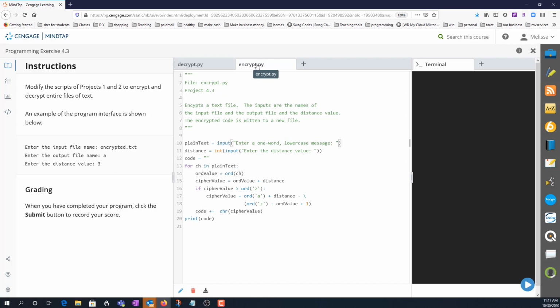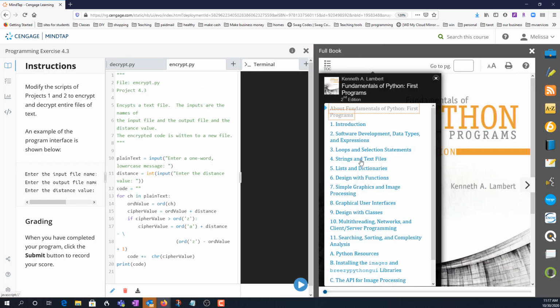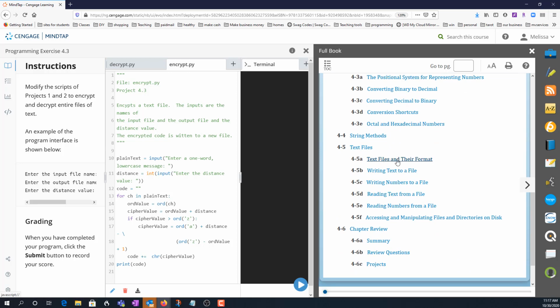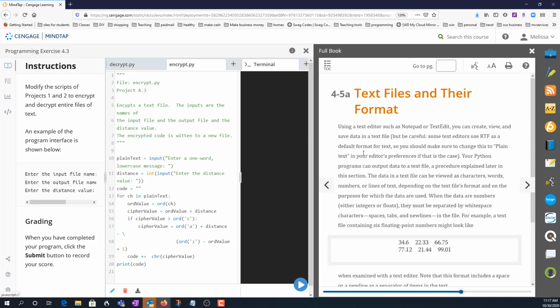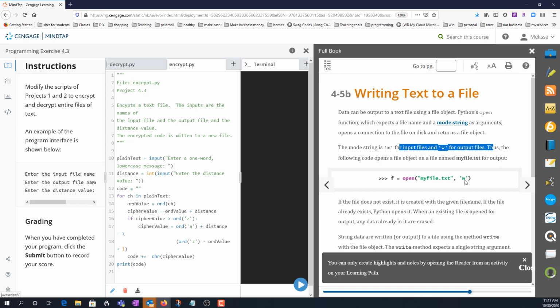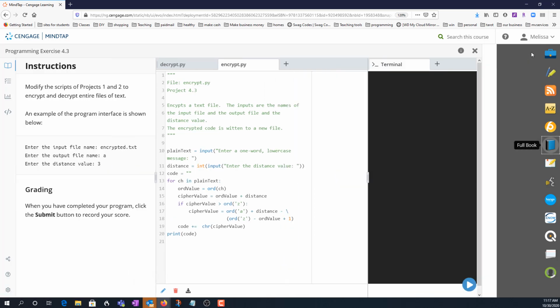So let's look at the encrypt.py. The first thing that I want to do with this one is have it actually take those file inputs. Just as a quick note, please remember here is your full book, and if you need to understand things, you can always pull it up. Right here, we're working with text files. So I'm going to click on that, and I can go down here and see text files in their format. I can read this information. The things that you need to know on this exercise are right here. So the mode string is R for input files, and the W is the mode string for the output files.